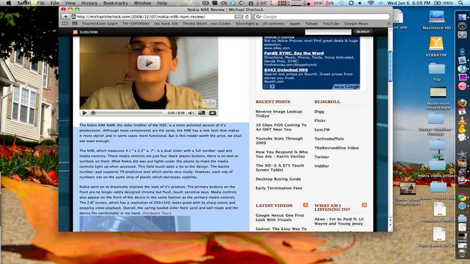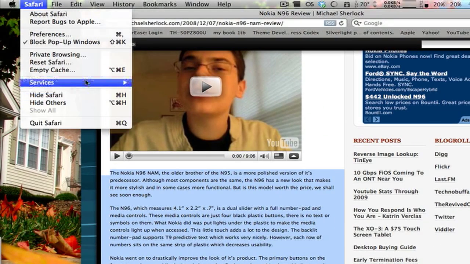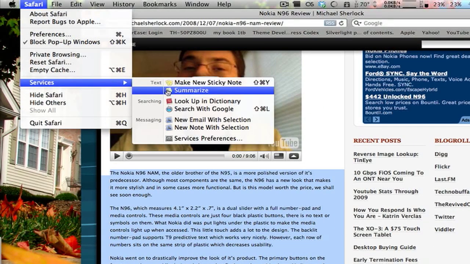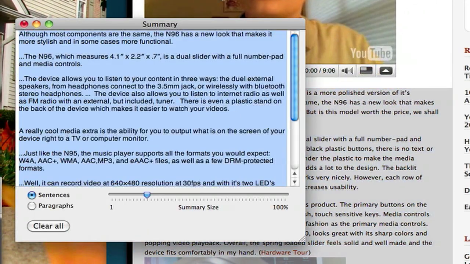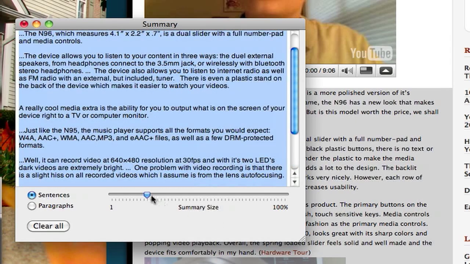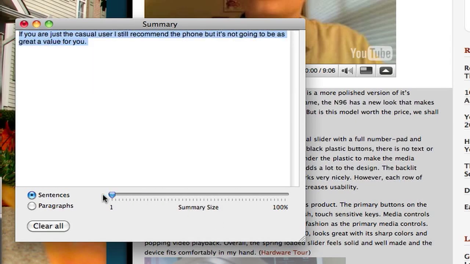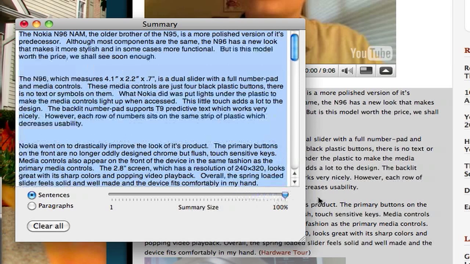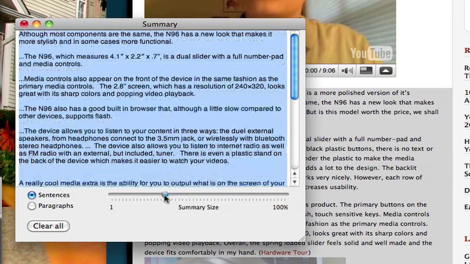Now, anytime in Safari or Text Edit or similar applications, you can go to Safari, Services, and a new thing called Summarize. Go ahead and click that, and it'll actually make a summary of the review, or whatever you typed in. And you can change if you want it to be one sentence, which probably isn't going to give you enough information. 100% would be the entire article. So let's move it to about here and see what we have.